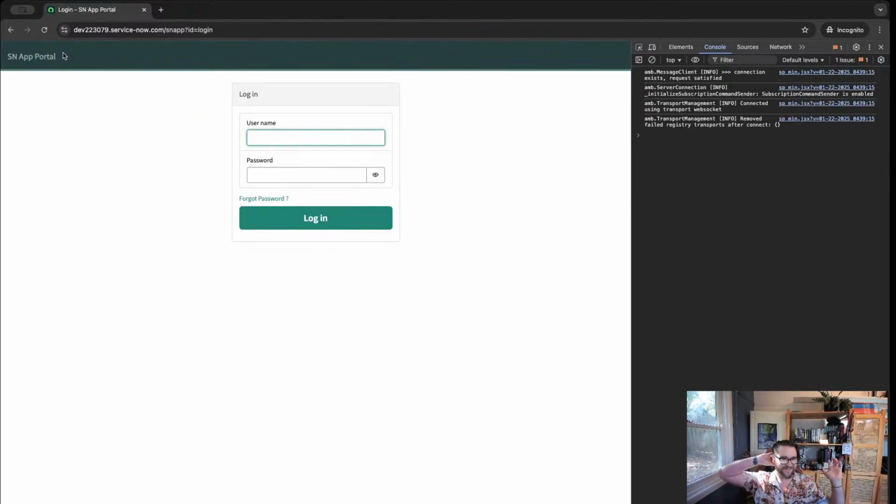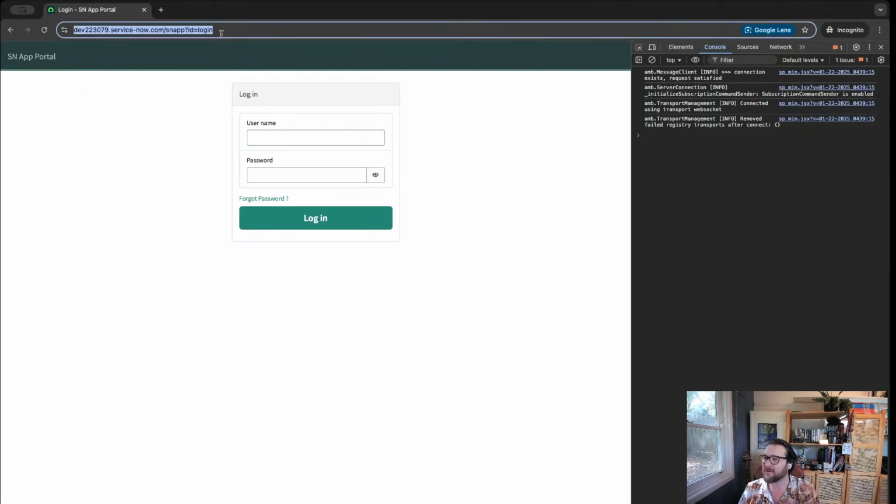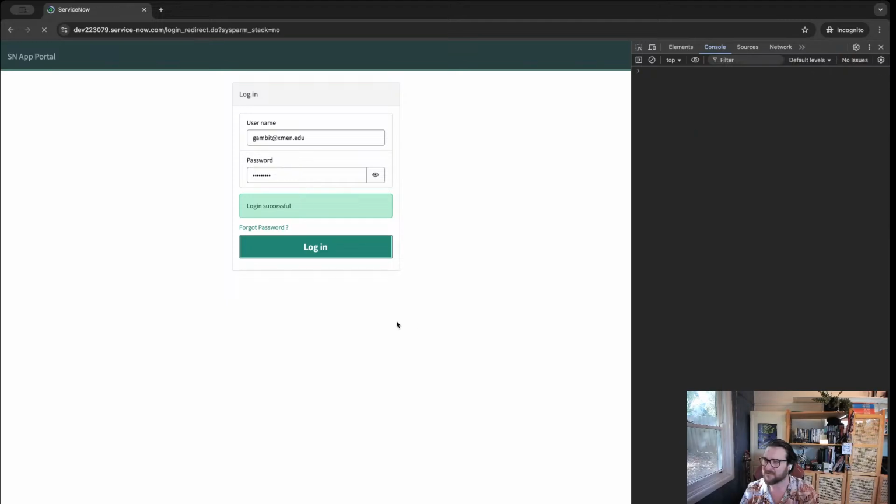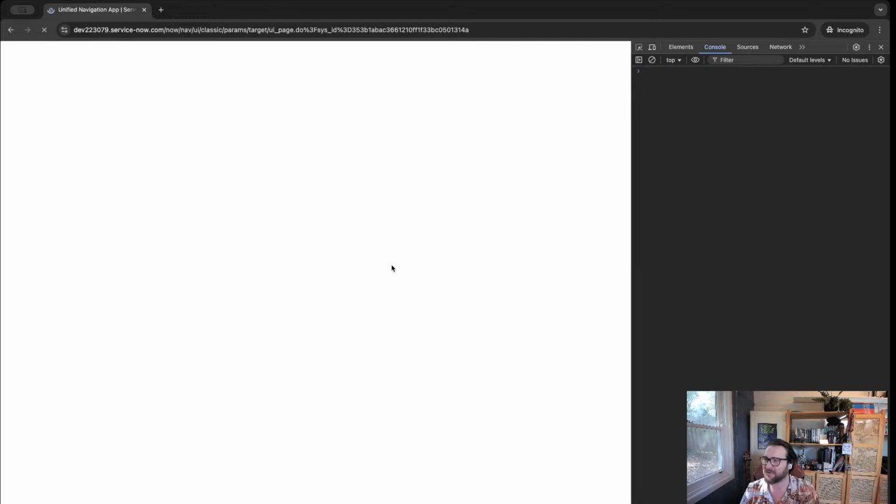Hey, we're now redirecting to the login. You're right. That was it. It was a dodgy character. I wonder if login will take URL parameters, but I don't wonder enough to actually care. So Gambit at xmen.edu. Gambit123. Login successful. Hey. Okay, cool.